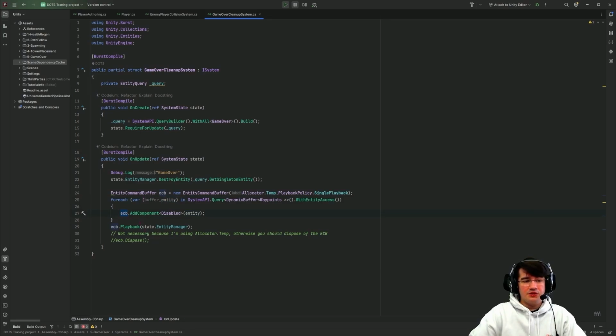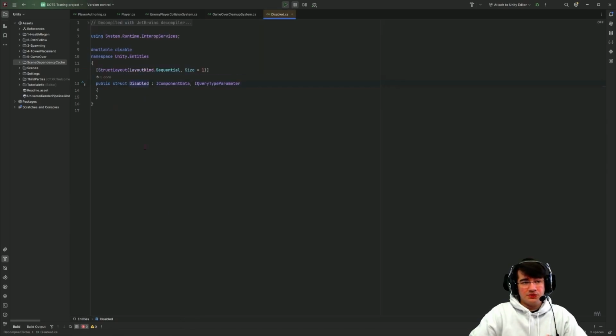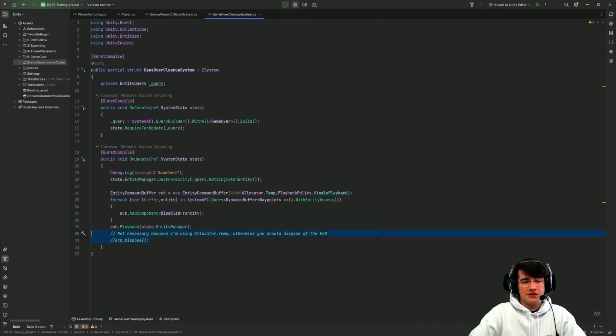Then in the entity command buffer, I'm just adding, and the disable component is a Unity component that, similar to the prefab component, will make the entity ignored by all of the query systems, meaning that an entity with the disabled tag component will not be updated. Again, there are options like for the prefab to also update if you want the disabled entities. And last thing, like I said, since I'm using the temp allocator, I don't need to dispose of the entity command buffer. But if you were to create one with the temp job, for instance, you would need to deallocate the entity command buffer.